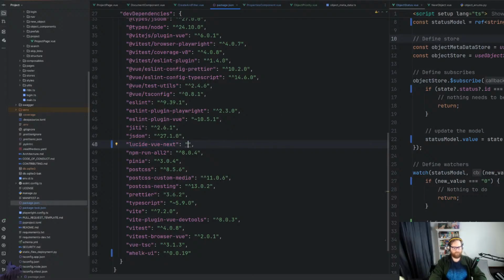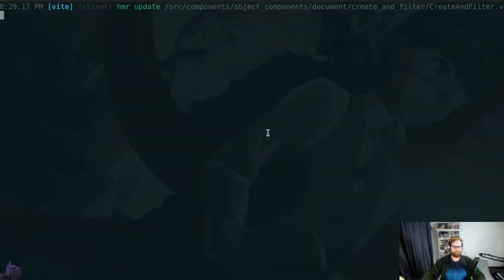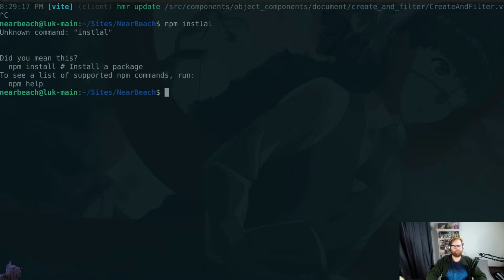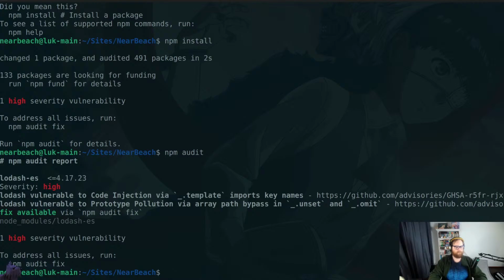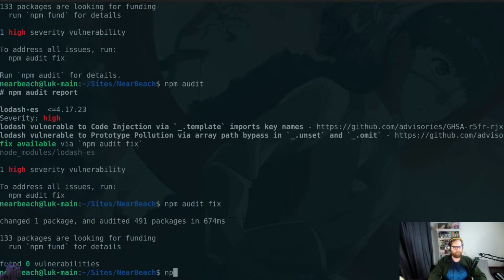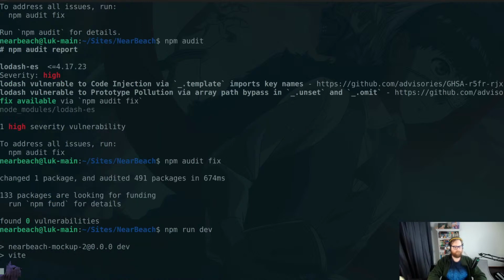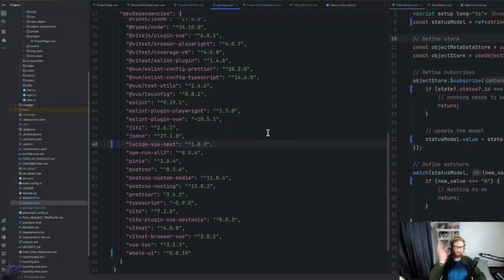What I might do, what's the highest? Lodash vulnerability. I don't use lodash, but what is using lodash? All right, not a problem. Quick and easy fix.